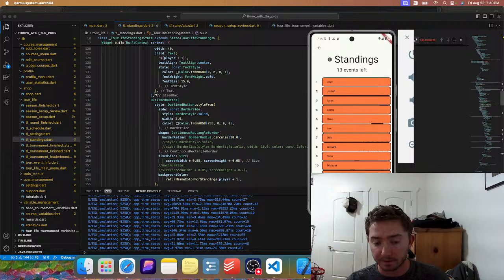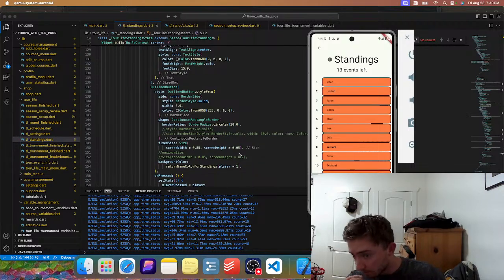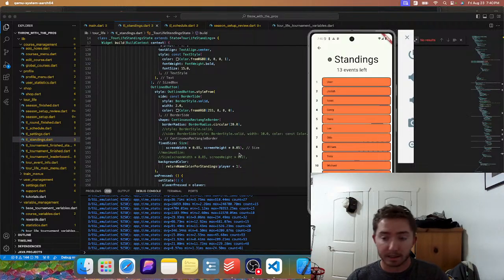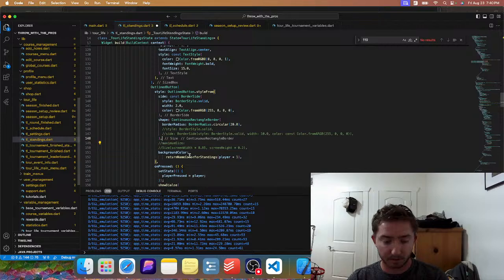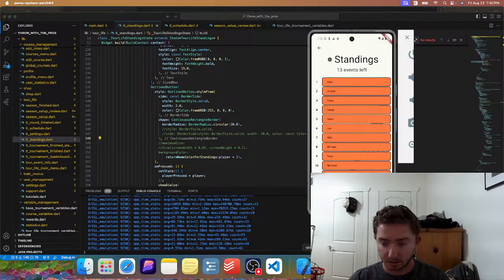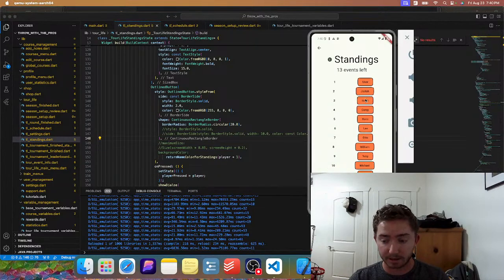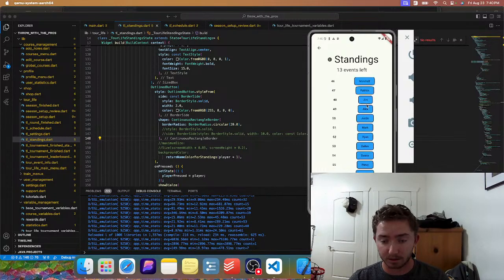Am I even setting the height on this? I do set the height. And that's a fixed size. I wonder... Let's get rid of this. Yeah, that's kind of what I thought that was going to do.